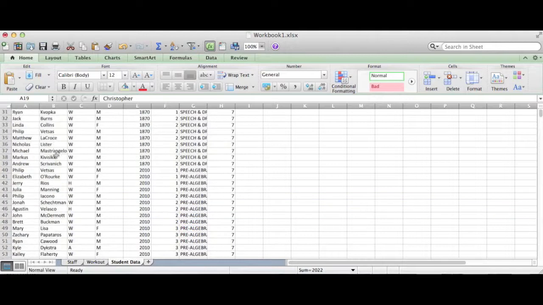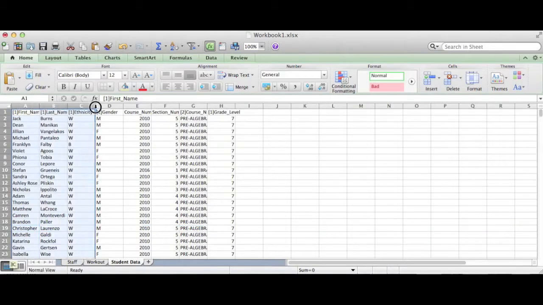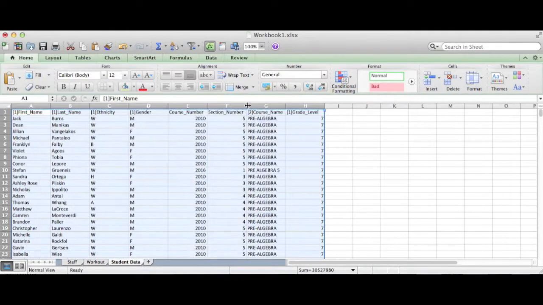So this is a typical looking export from PowerSchool that the secretaries and the tech department have to deal with quite a bit. And as you can see, when it exports from PowerSchool, it's pretty ugly looking. So the first thing I'm going to do is come in here and resize it a little. So if I come up here and select all these columns and drag this one out just a little bit, we have a little bit more space. We can see everything a little bit better.